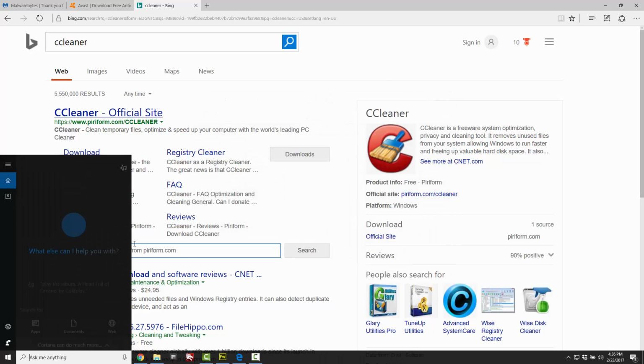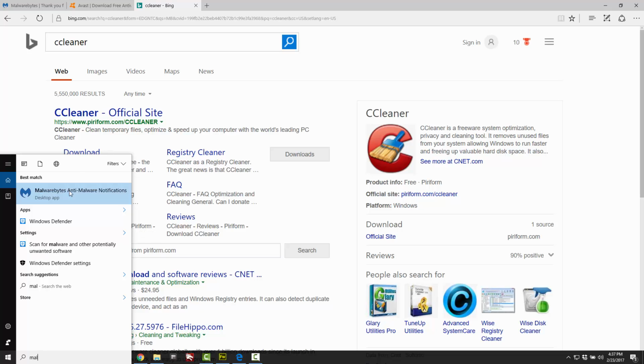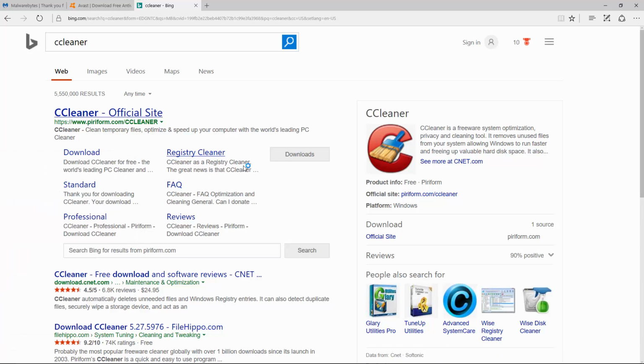The next thing to do is Malwarebytes. As you can see, go ahead and just click on that.